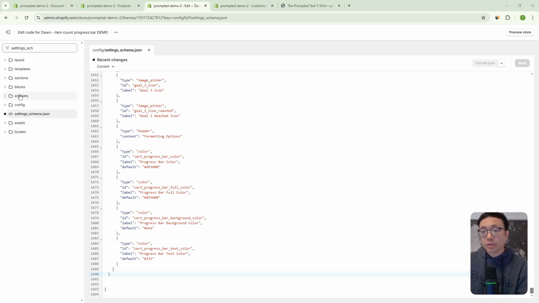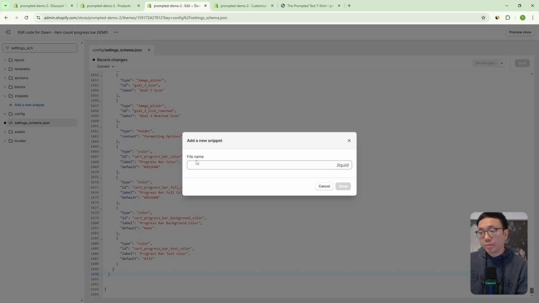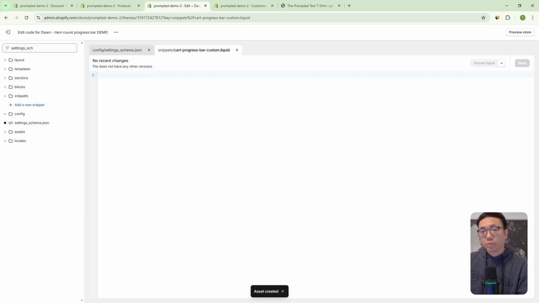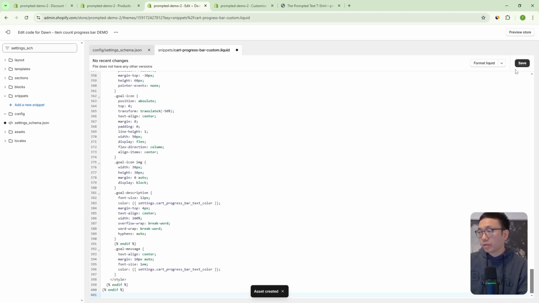Okay, so the next thing we're going to do is add a new snippet, and we're going to call this the cart-progress-bar-custom.liquid, and we are going to copy and paste our code into here and save.